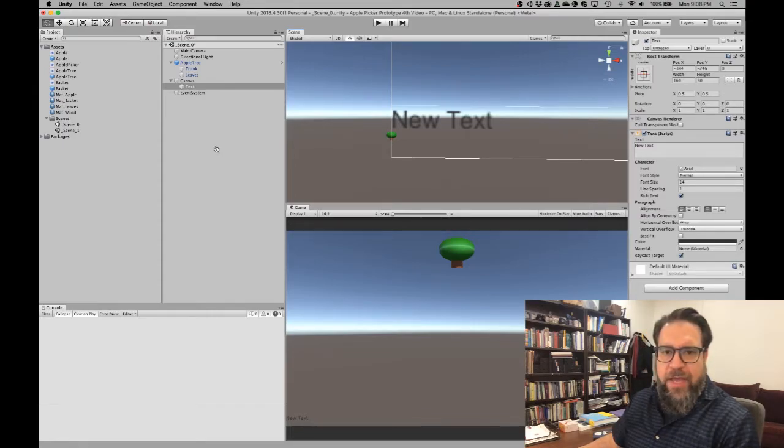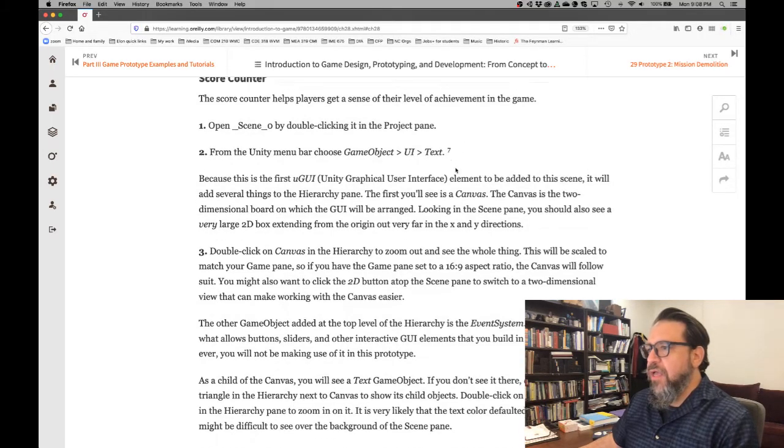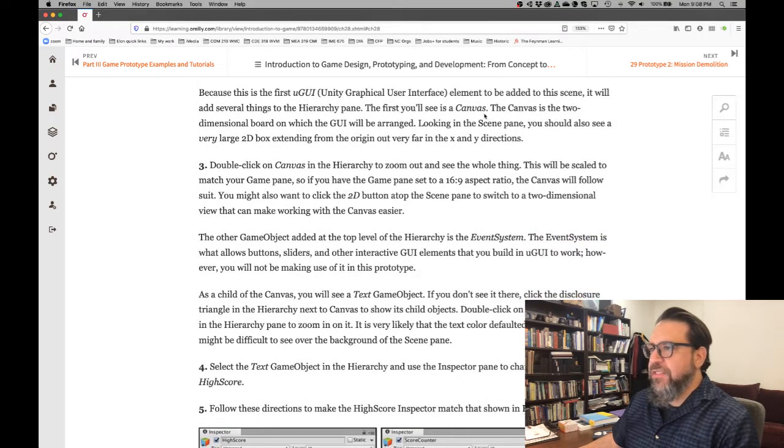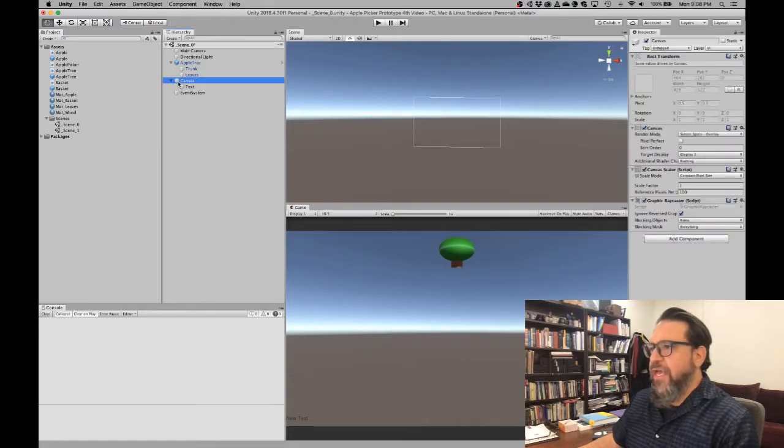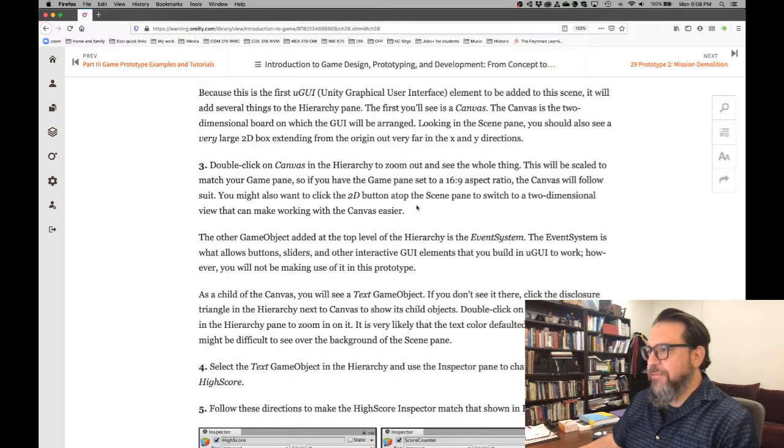So let's go back to the instructions and follow along. You saw the canvas, you saw the scene pane, you saw the very large 2D box, and the whole thing. And so we're going to double click on the canvas in the hierarchy to zoom out and see the whole thing. So I'm going to double click on canvas, and that's where we get to see it as just this box kind of floating in space. But this will be scaled to match your game pane. So if you have the game pane set to a 16:9 aspect ratio, the canvas will follow suit.